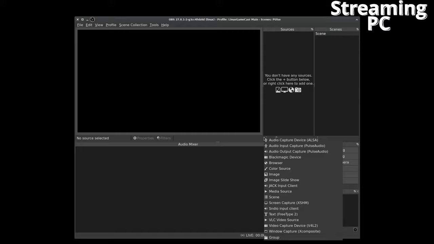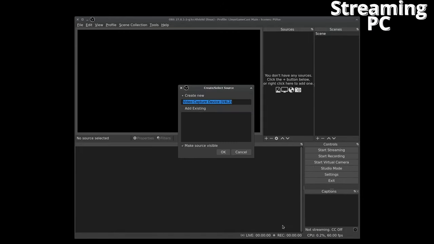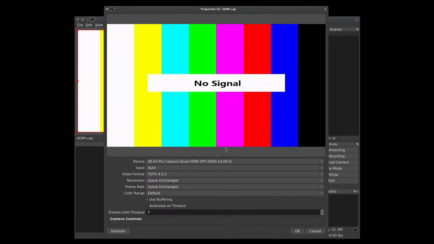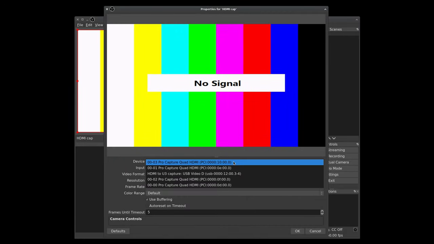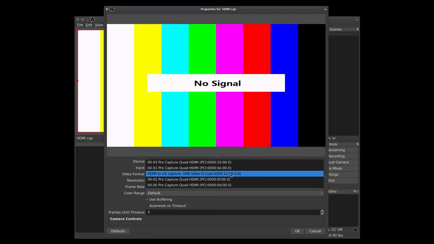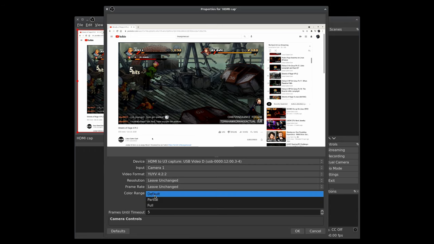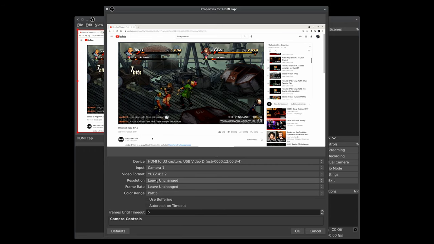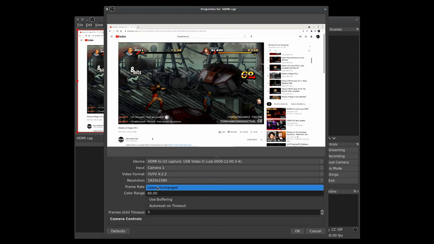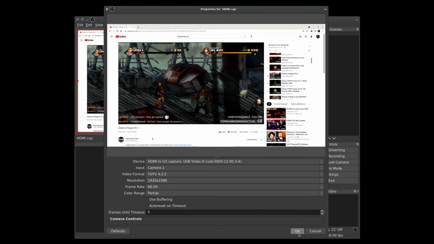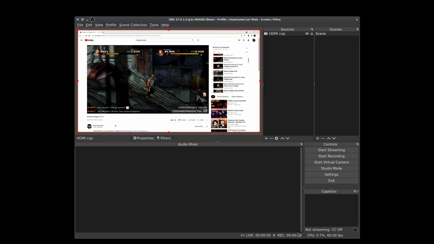Okay, let's get OBS set up. Relatively straightforward, we're back on our streaming PC and we're going to be adding a video capture device, V4L2. I'm going to name it HDMI Cap. Now we're going to select our HDMI encoder. Mine is the HDMI U3 capture device and it's currently hooked up to our other PC. I'm going to disable buffering and I will set the color range to partial. And of course, you can adjust your resolution and frame rate as desired.